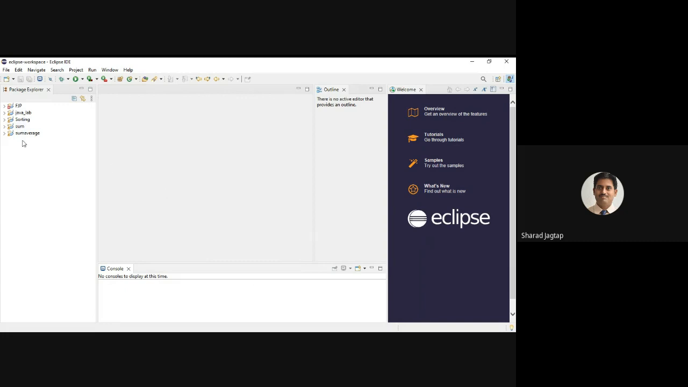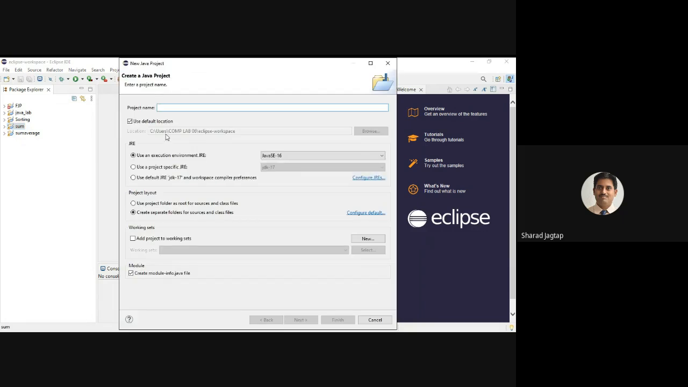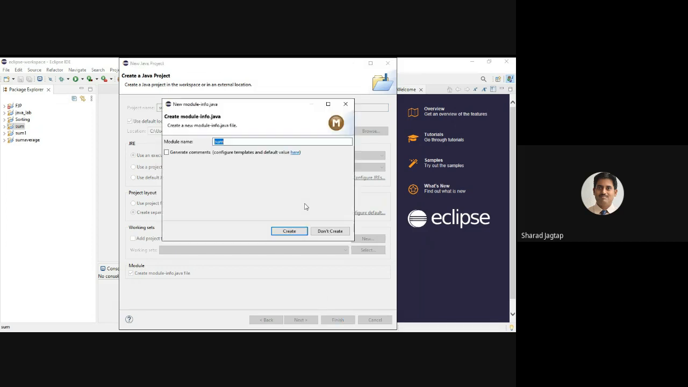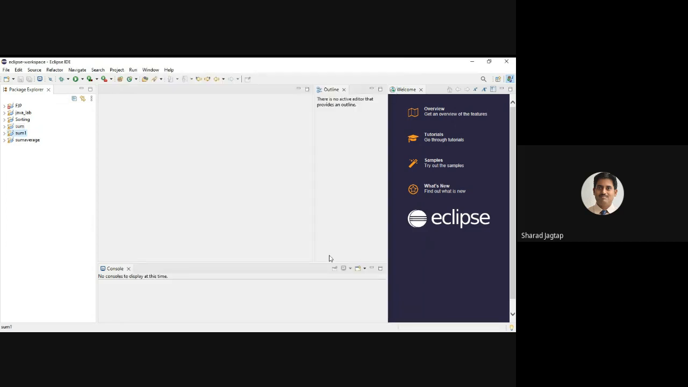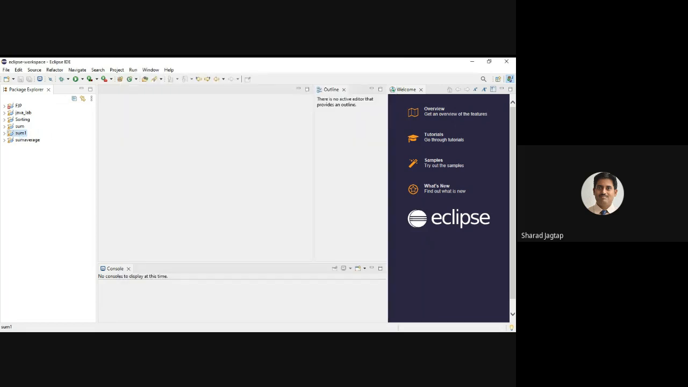So here I have selected one project as sum. Right click over there, then click on Java project. Then give the name. Okay, so I have selected this name, sum1. Then click on project.